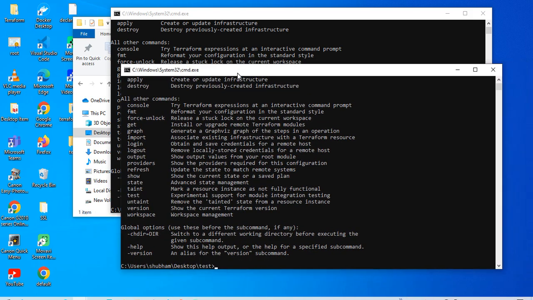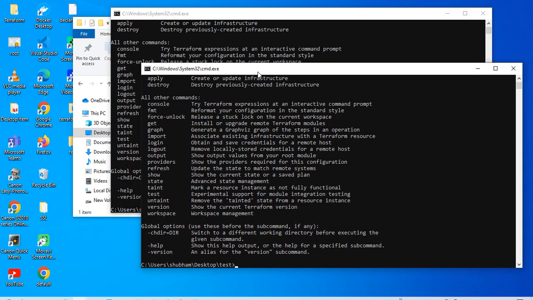It's recommended that you use one particular folder for all the exe files, and you add that particular path to the environment variable. So it doesn't matter from where you are running Terraform or any other similar exe files.